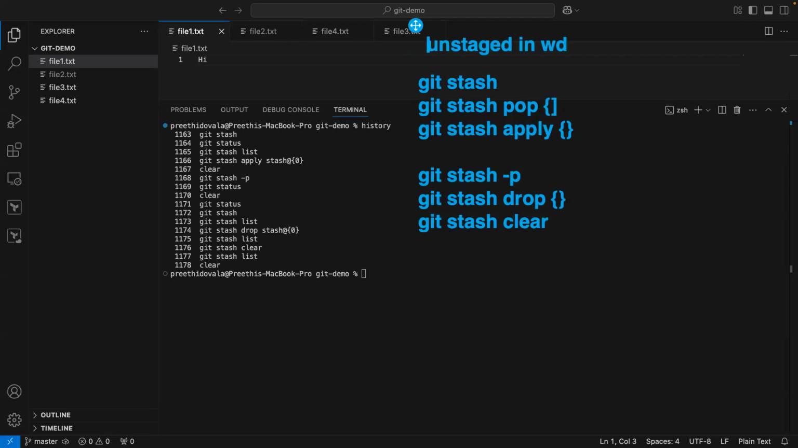Unstaged means it's not a new file, correct? It's not a new file. The file is already there in the staging area and local repository. You are modifying them. So they are unstaged changes in the working directory, which you can stash.